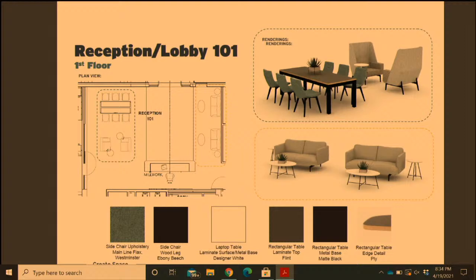And so here we've got a couple pictures of the reception lobby area. You can see some high back chairs. We have a number of employees that stop in to fill out paperwork. So it's nice, these high back chairs offer some privacy while they're filling out paperwork, and they've got little laptop tables so they can fill out things.